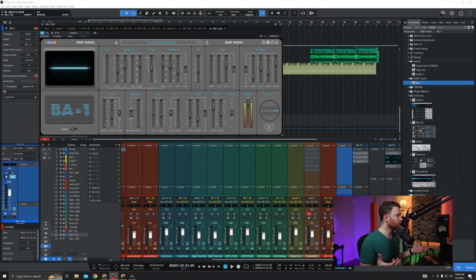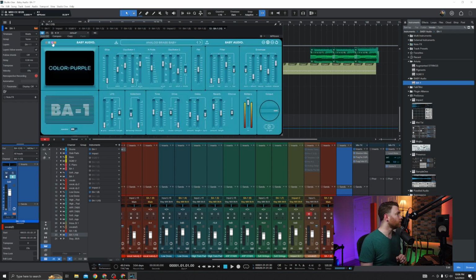Okay, so here we go. This is the BA-1 from Baby Audio. You know what? Gray's not doing it for me. Maybe blue is what you want, or maybe purple. But you know what? I'm an orange kind of guy. You guys probably know this by now. Let's go with orange. As you can see, there are a ton of controls on this.